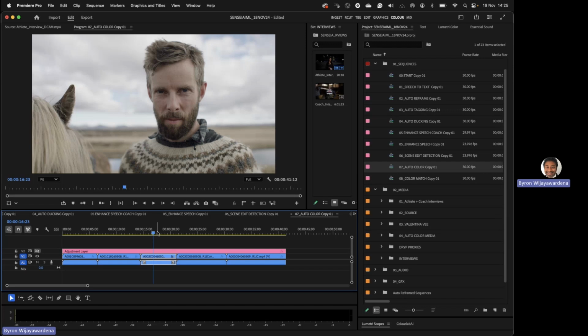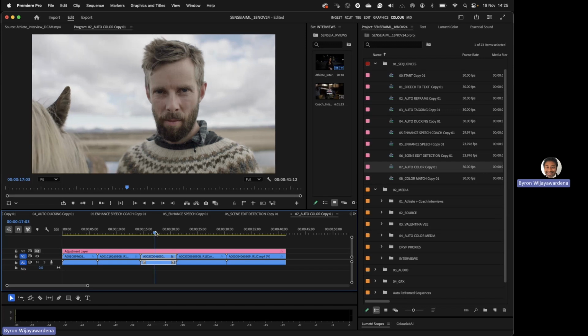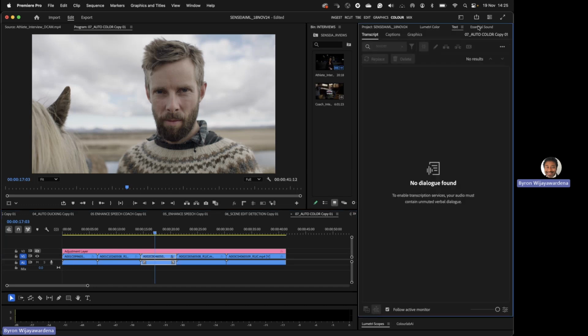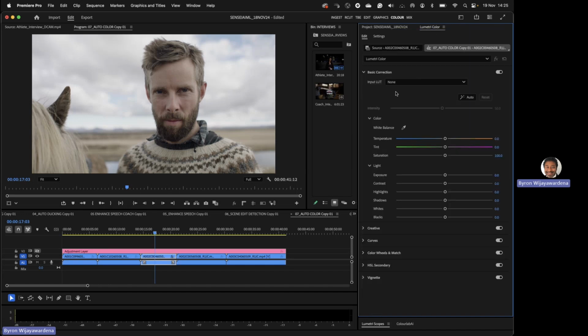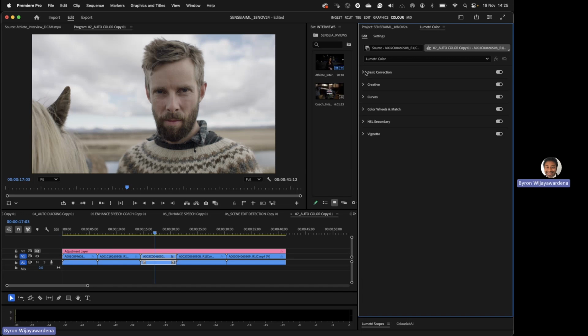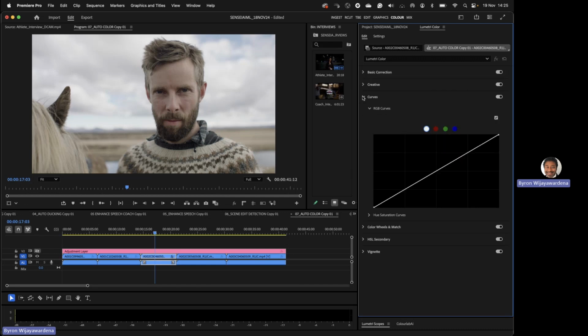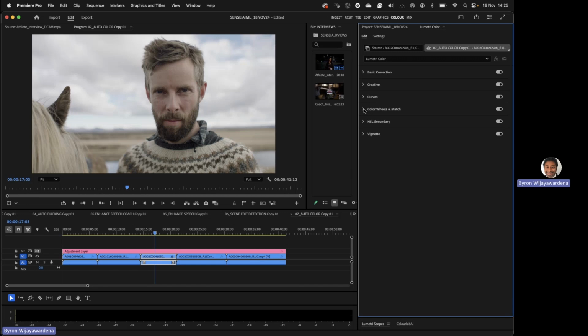And I'll show you a couple of AI features that we've got to allow you to do this as well. So usually when you do color grading, you need the Lumetri panel. Let's close these down so we've got a nice clean interface. And the Lumetri panel gives me all my controls for color grading, and they work in the order that they're presented here. So you've got your basic correction, you've got your creative controls, you've got curves, which are really powerful for creating looks. You've got color wheels and match to allow you to match between shots. You've got secondaries if you want to isolate a color, and vignetting as well over here.